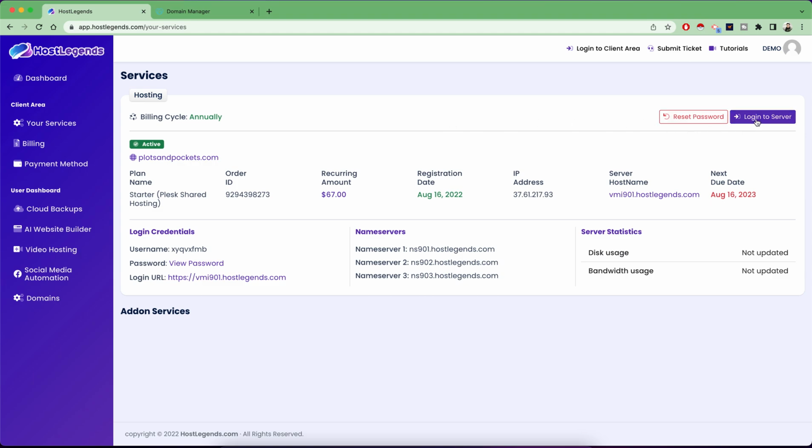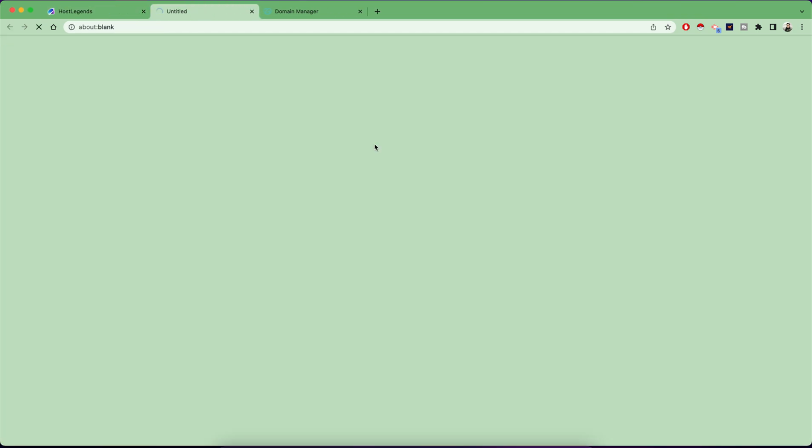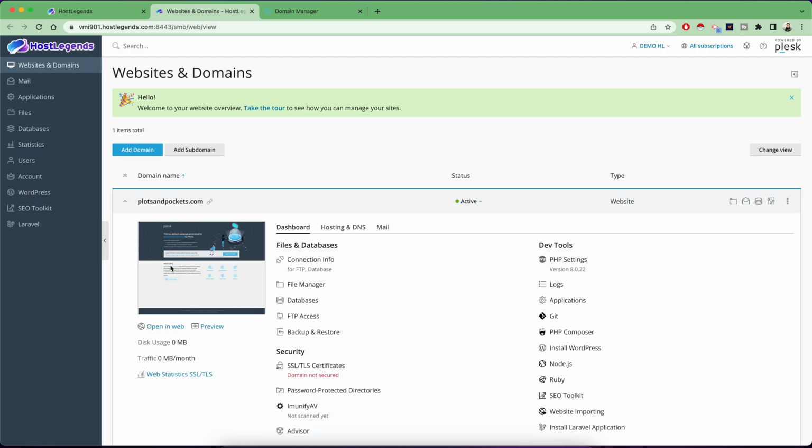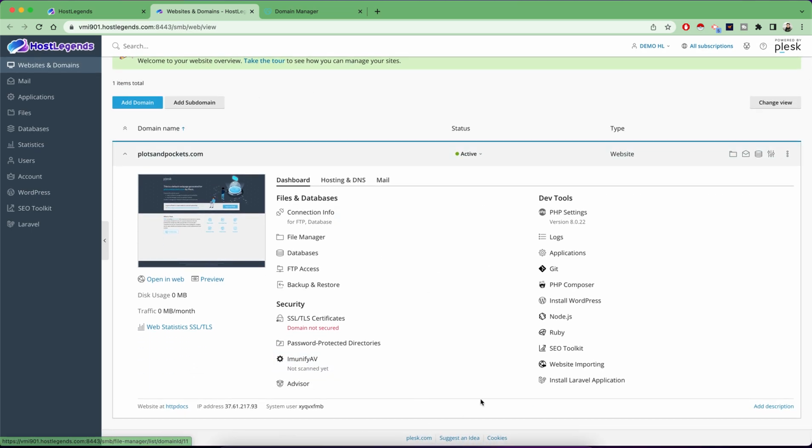Okay, so let's quickly log into your server. Once you are logged in, you will see that this is your hosting dashboard, and from here you can go on install WordPress.